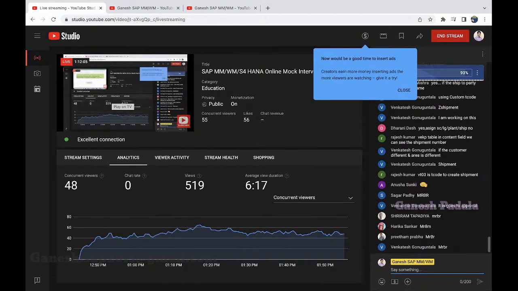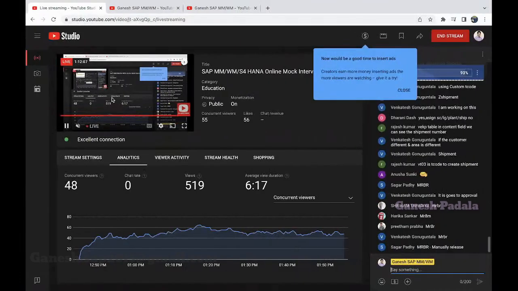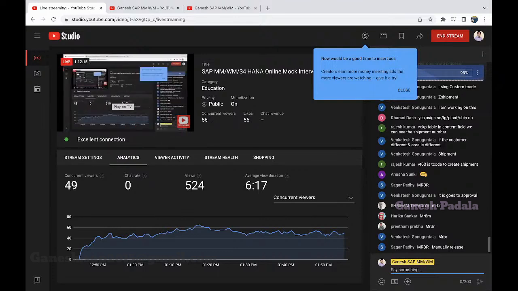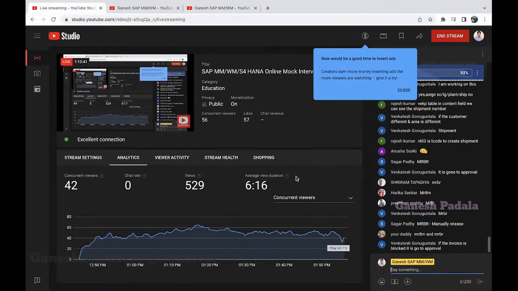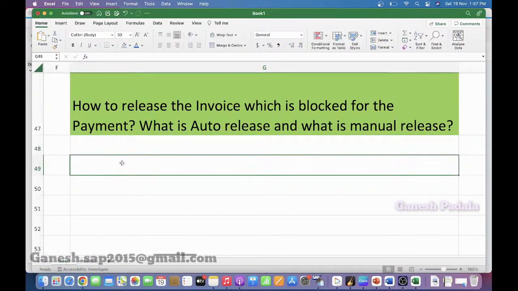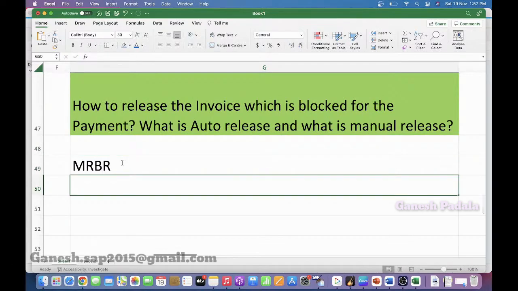MRBR is the correct answer. What is auto release and manual release, and when does it come into the picture? Okay, so whoever answered MRBR, Pritam, Venkatesh, Sagar and everyone, let's check that now. So the transaction is MRBR. What is auto release and manual release?